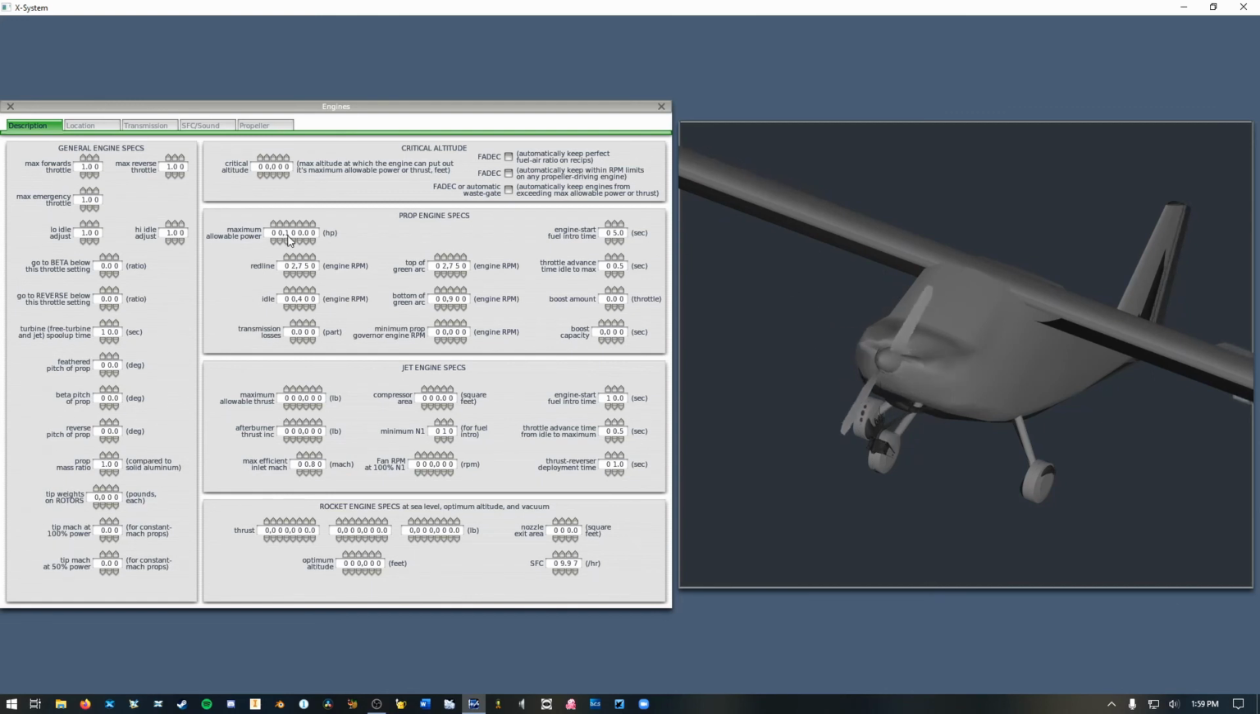The maximum allowable power is the horsepower that your engine will put out at its red line. The red line is the maximum RPM that you will be able to attain with this engine, and the idle is obviously what you'll get at idle. The top and bottom of the green arc, these RPMs define what will be shown on your airspeed indicator as safe operating regions, and then the minimum prop governor RPM is only for if you have a variable pitch propeller, which I don't think many of you will.